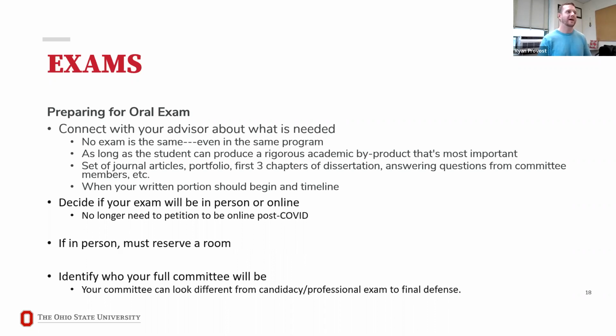It's important that students can produce rigorous academic byproduct. That's what we're really looking for in that oral exam process. It can include a lot of things: a set of journal articles, a portfolio, the first 3 chapters of your dissertation, answering questions. Those are just some examples of what it can look like. But again, you'll just want to make sure that with your advisor, you have an understanding of what exactly you need to have prepared for yours. You'll also want to make sure that you have an understanding with your advisor on the timeline of when your written portion should begin and what that looks like as well.